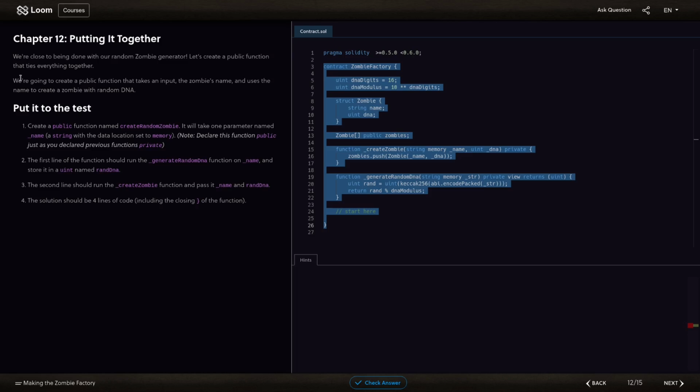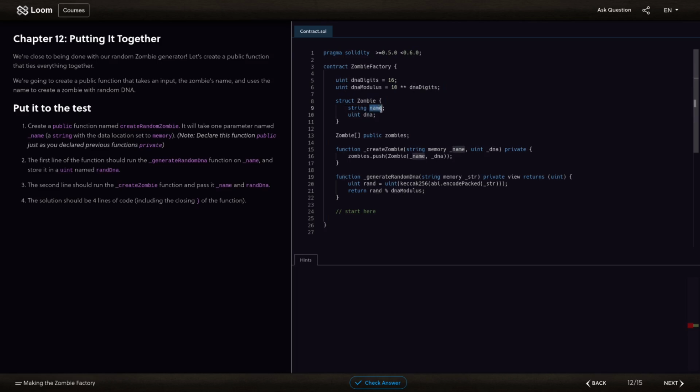We're going to create a public function that takes an input, the zombie's name, and uses the name to create a zombie with random DNA. So that name, whatever name we pass, we're most likely going to pass into here. It's going to do some magic and give us some random uint, and really what that's returning is DNA. Yeah, so it's generate random DNA. That's why the function's called this. And then I bet that DNA is going to be passed here along with the original name that was passed here, and that we get into whatever function we have. So create a public function named create random zombie.